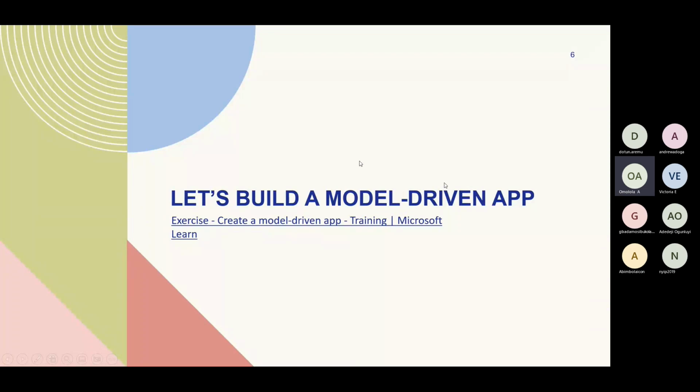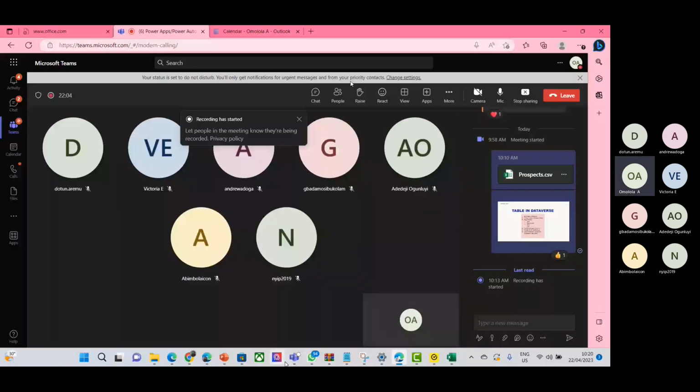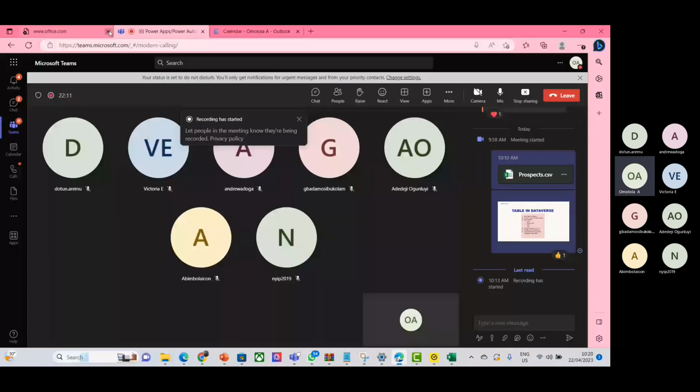All right, so let's build a model-driven application to start. This particular link is the link to the model-driven application on Microsoft Learn, so you can actually follow this link and build your app after this class. All right, so let us build something together. So I'm just going to go into this. What I want you to do now is let's start from scratch.